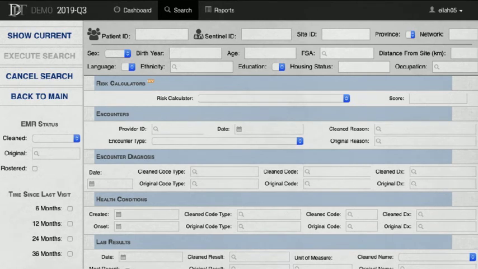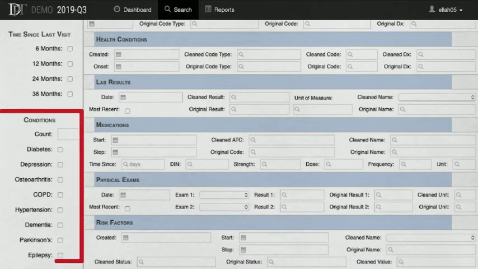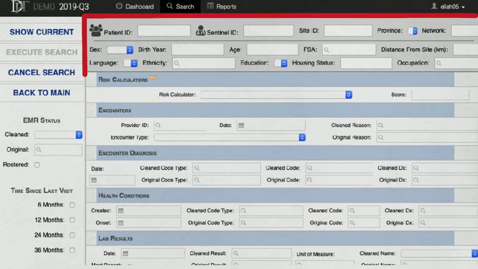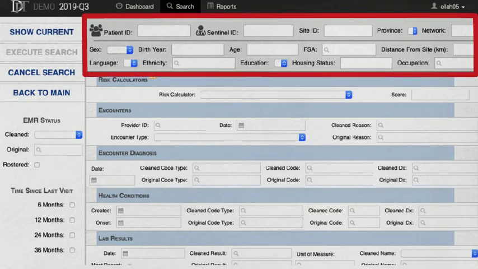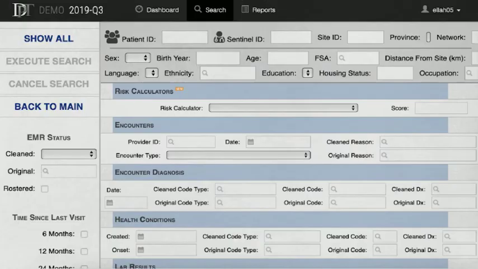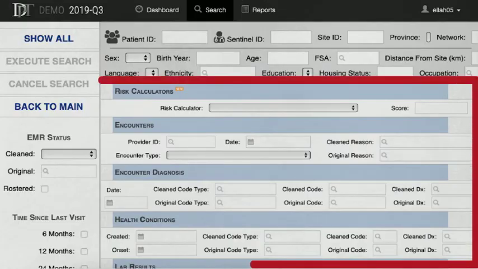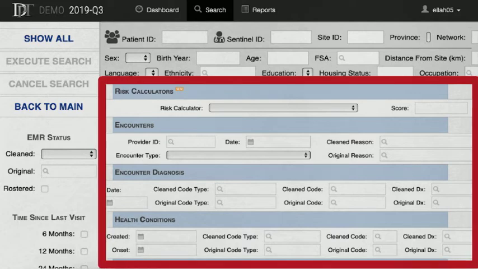On the left-hand side are a number of easy-to-use search options, including patient status, time since last visit, and the various SIPs and conditions. At the top of the page in gray are boxes related to patient demographics, including sex, age, and the FSA of a patient's postal code. The sections listed in blue indicate the categories of EMR data.